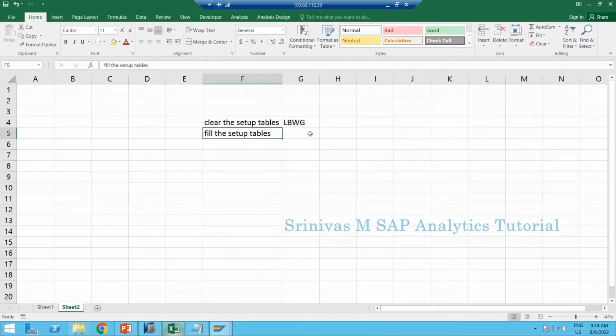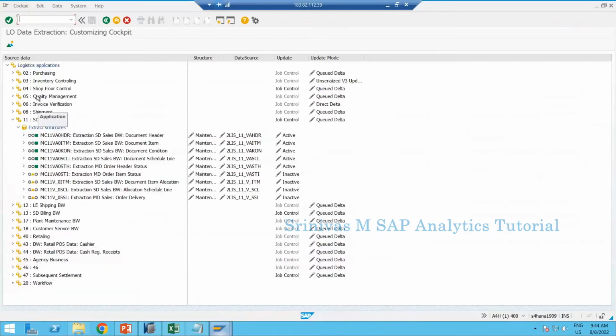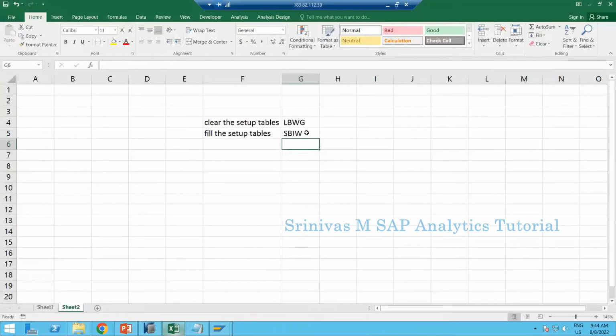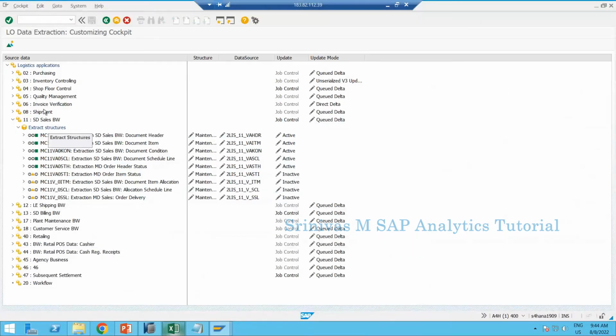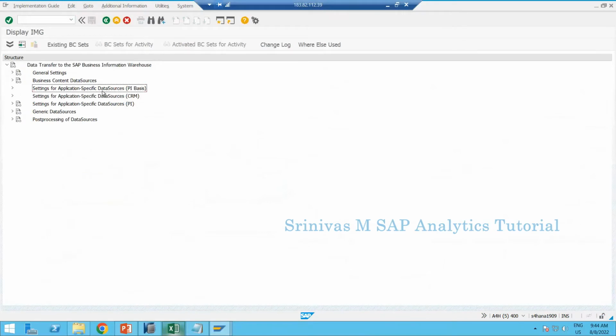Then fill the setup tables. Now how do we fill the setup tables? There are two ways. One is to remember by heart the transaction code to fill setup tables for each component. There will be separate T codes for each component. Or if we are not able to remember them, there is a transaction code called SBIW.